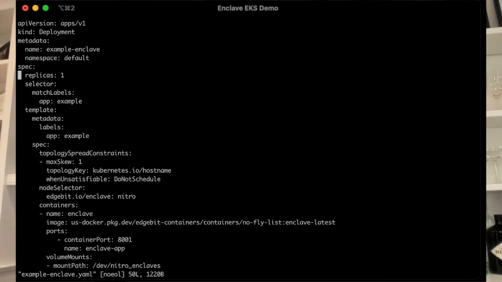So let's take a look at what our enclave deployment looks like here. It's replicas equals one. We'll scale it here in a second, but we'll start there. And it's got this topology spread constraints, which means that we only want one of these running per node. And that's a limitation that comes from Amazon itself. And so we're gonna tell Kubernetes about that.